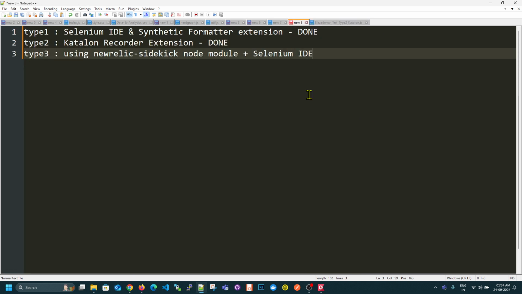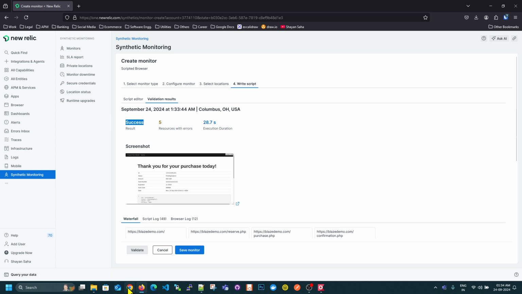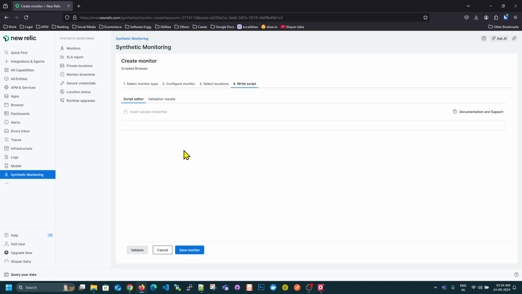Now let's come to the third type, which is kind of a new type of generating synthetic script. We will be using a module called newrelic-sidekick. Okay, let's go to script editor and delete everything, because now we will be pasting the script generated by newrelic-sidekick.